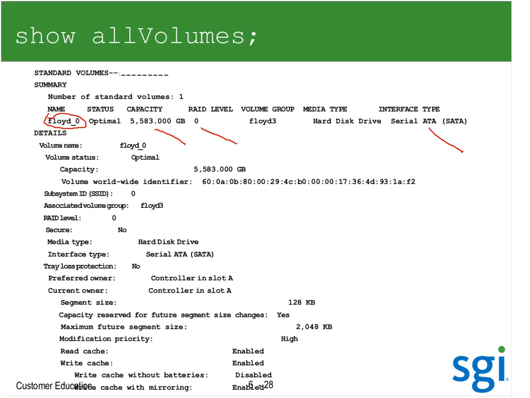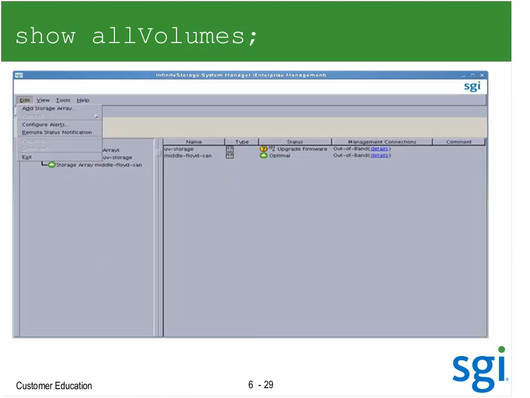Segment size, 128K. Maximum could go to 2 meg. Write cache, read cache is enabled, but especially write cache is enabled with mirroring. Now I cannot see here how many drives, it's a RAID 0. I cannot see how many drives are in this from this right now. Do I see? Nothing really there. Let me go on to the next one. Oh, I guess I don't have it.